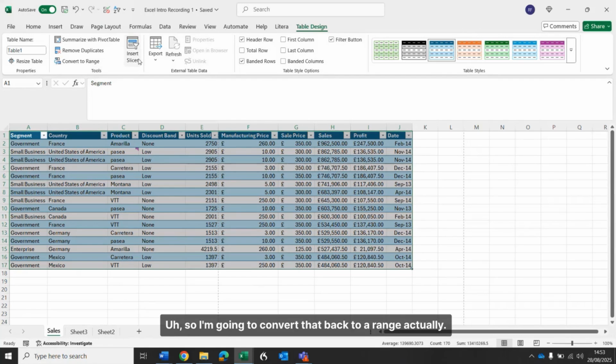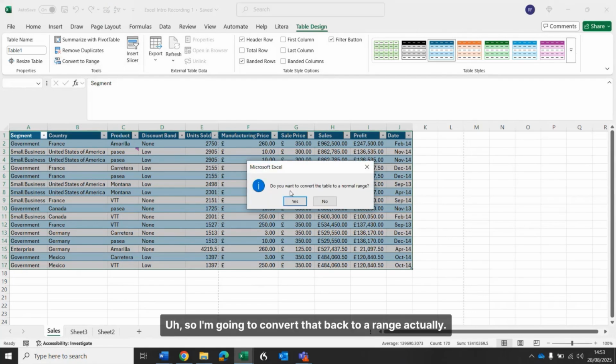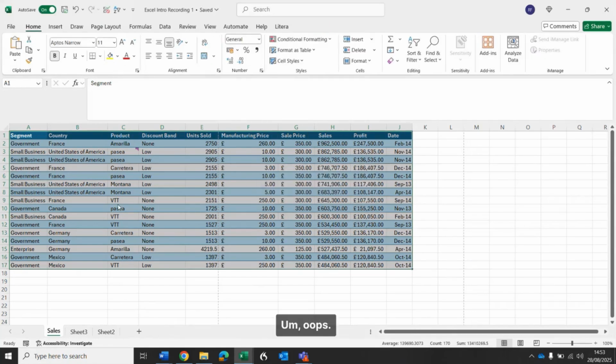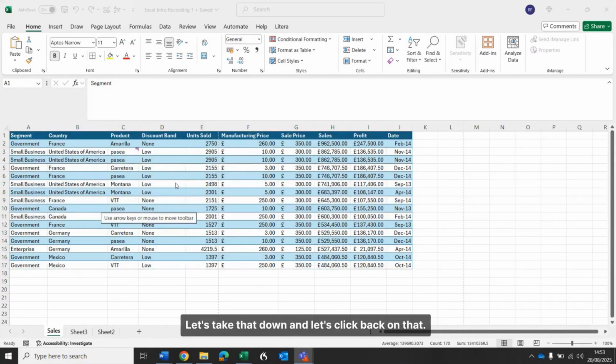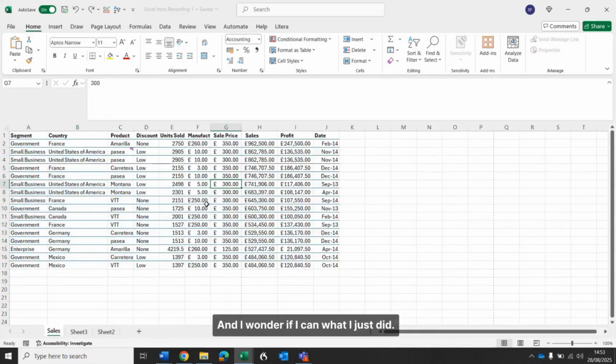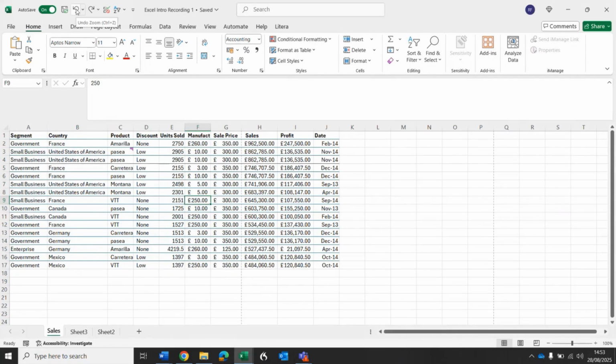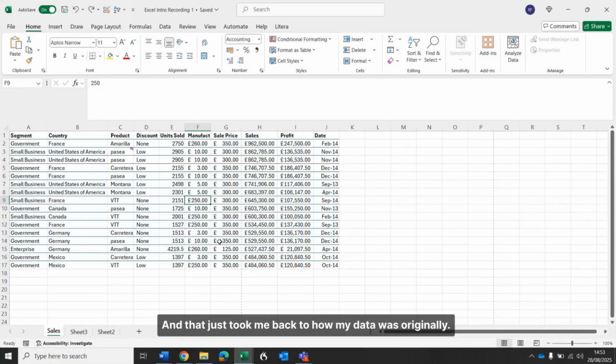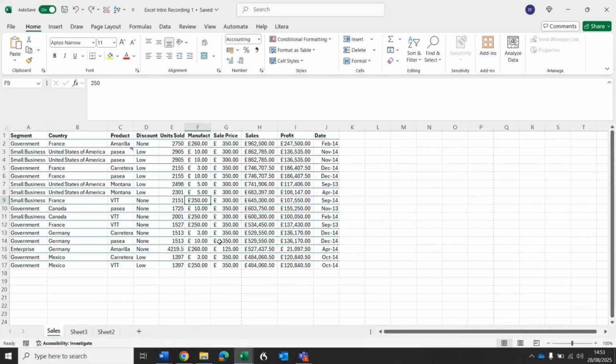So I'm going to convert that back to a range actually. Let's click back on that, and that's now converted back to a range. What I just did then, I did Ctrl Z, which is the same as doing undo. And that just took me back to how my data was originally.